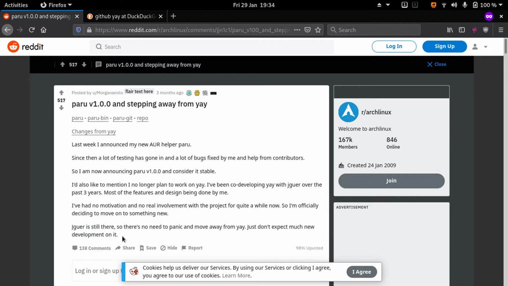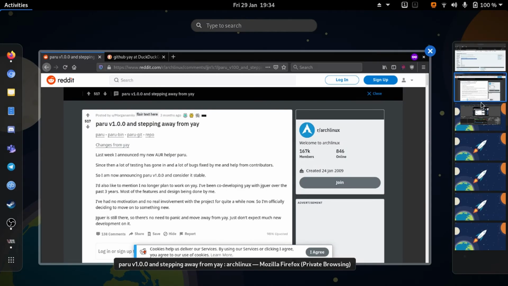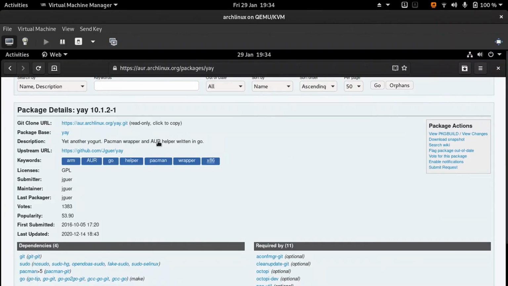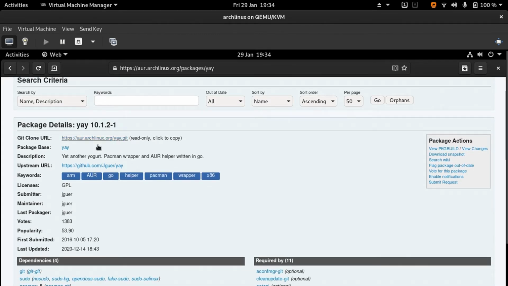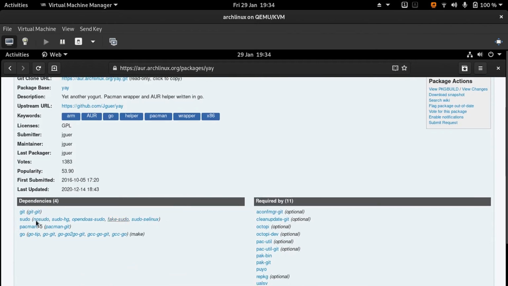But in order to help a little bit this developer, because of that YouTuber's bad statement saying that yay was no longer maintained, probably many people believe in that, and that is not true. Okay, so I'm going to tell you how to install yay. If you go here to the ArchLinux web page and click here in AUR and search for yay, you have here the link to copy to download the yay PKGBUILD, and also you have here that you need git, so install git.